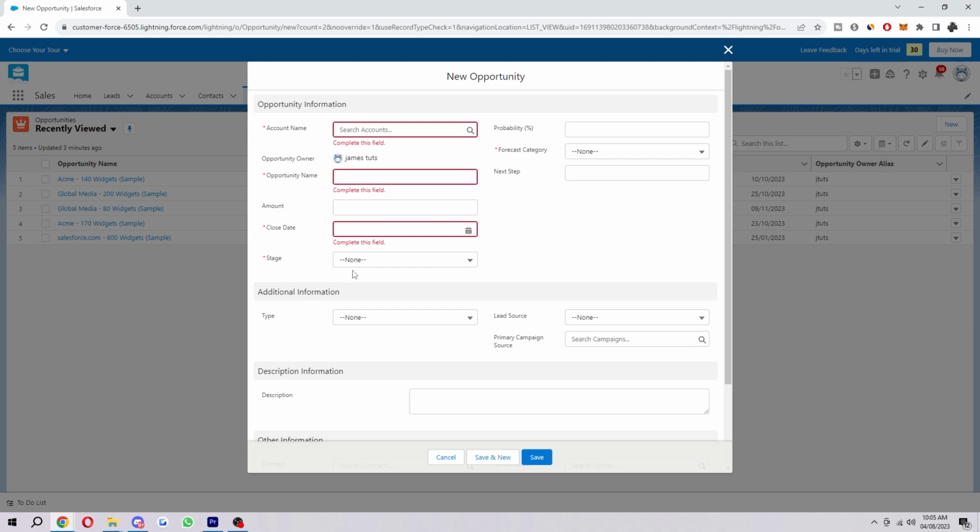So after you've filled that in, we can move on to stage. Now this one is also required, so make sure you do fill this one out. And this one's basically to help you track your opportunities. So depending on what stage you're actually at will depend on which one you have to choose here, so choose whichever one suits your needs best.